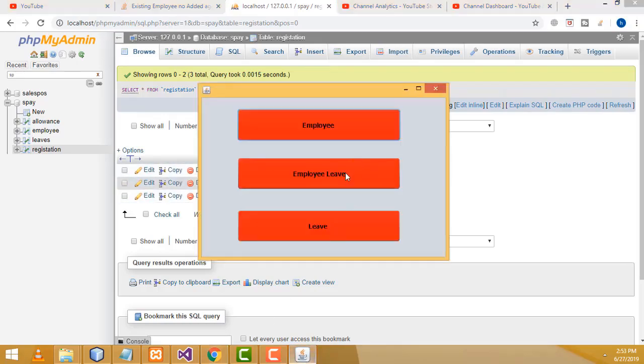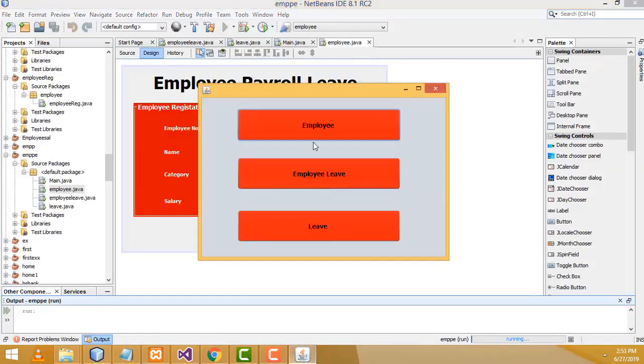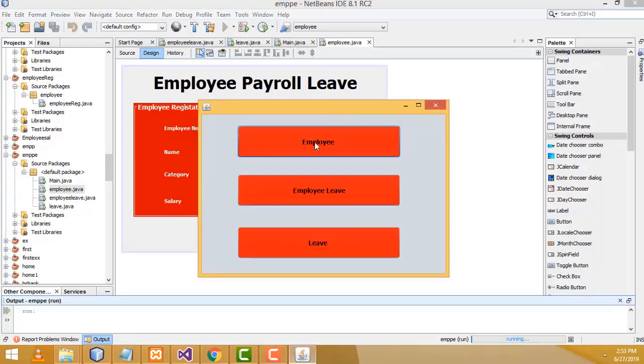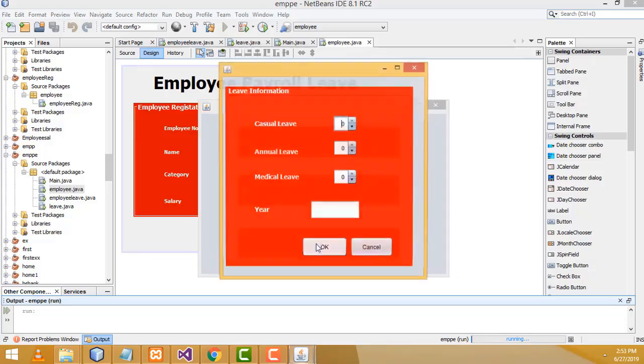Here what I am going to do is, after adding all the employee details, I am going to go to the leave section. This is the leave section. Click on this one. Here this is the leave calculation part. Here you will see the company rules. In a year you will be provided casual leave for 10, annual leave for 10, medical leave for 10. Right. This is the company rules.